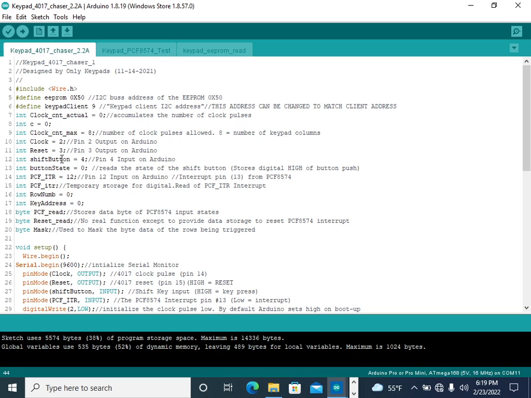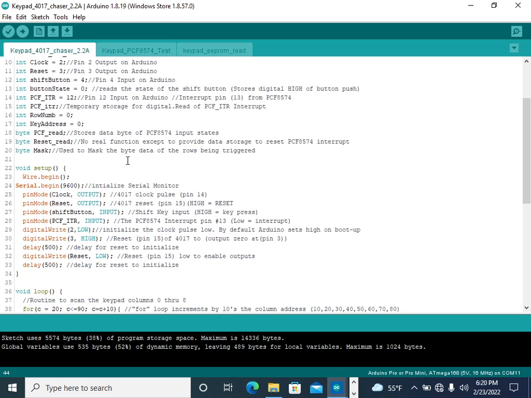These are a bunch of variables that are declared. There's a bunch of integer variables, some byte variables for the different pins on the 4017, the shift button. There are some variables here for the PCF interrupt. You can go through them and get an understanding more on what each variable is for. I don't want to spend a lot of time going through each one. I don't think it's necessary.